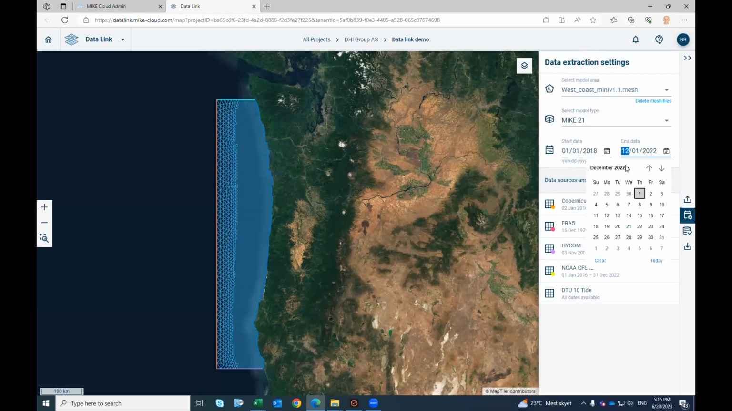I have to try to challenge Data Link here and find a date that is too late. So let me try May 1st, 2023. There you can see that we don't have ERA5 data or NOAA data that go all the way to May 1st, 2023. So you see this warning that tells you that date's not available. So I'll go back to my original choice, which was February 1st, 2018, and it's updated here.